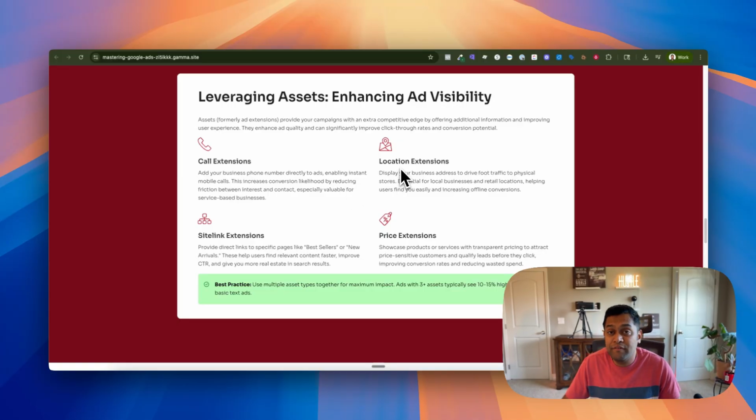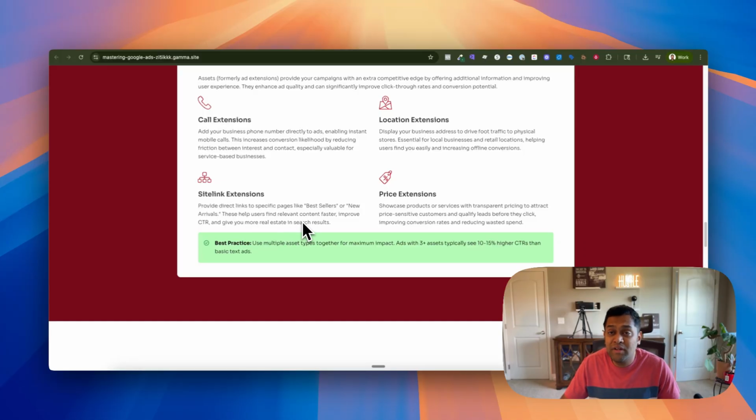Location extension. If you serve only a local area, display your business address to drive foot traffic to physical store. Essential for local business and retail, right? Site link extension. Again, 100% applicable for all types of companies, B2B, B2C, small, medium, large. Provide direct links to specific pages like services, pricing, contact us, bestsellers, new arrivals, lot more options, right? They help users find relevant content faster. These are like your shortcut to the exact page they are looking for.